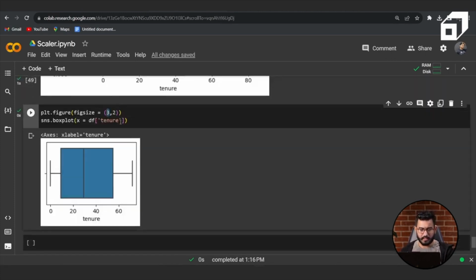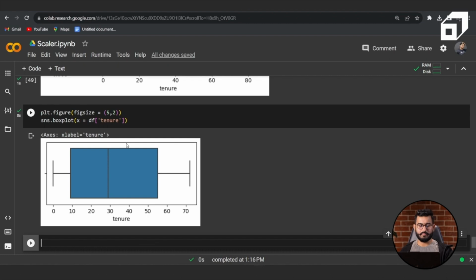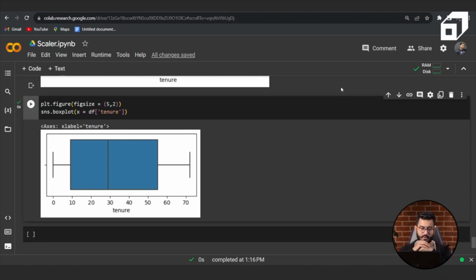Maybe we can do it as 5 comma 2, which will be a better size. And you can see that we have the box plot. We have also adjusted the size of the box plot using the figure attribute and the figure size, where figure size takes width and the height, where width was 5 and height was 2.